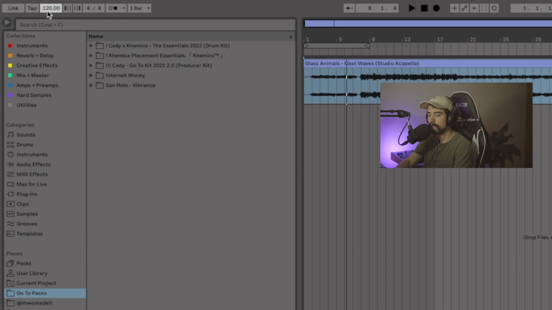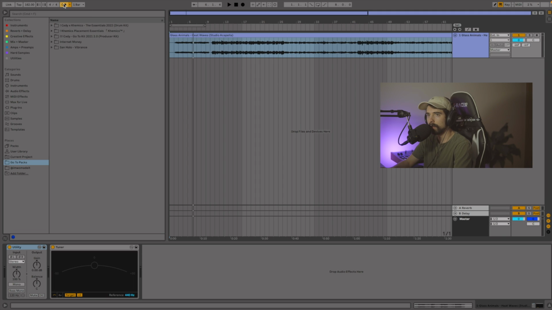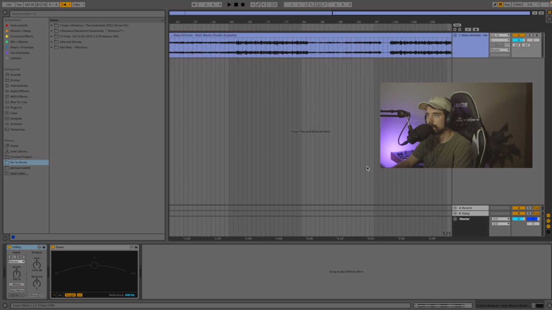Come up to the tempo, type in 162, hit enter. Now when I play this with the metronome on, it should be in time. And even if I skip to the end of the song, it should still be in time.